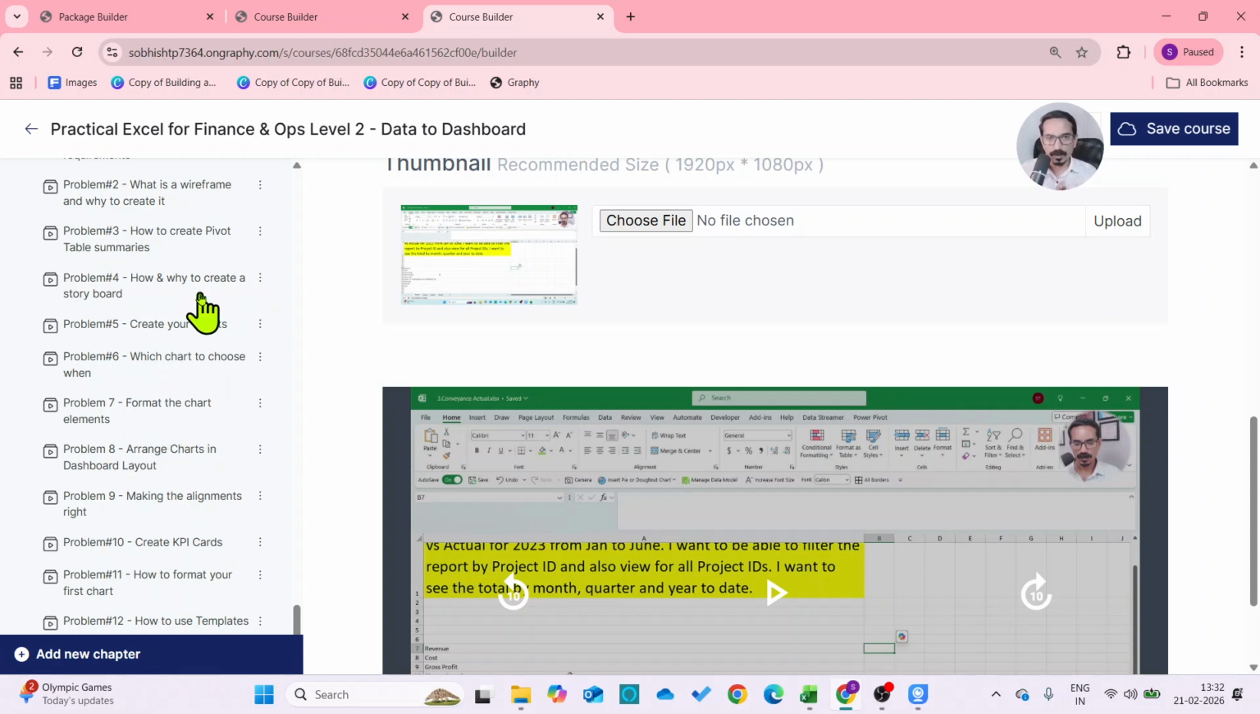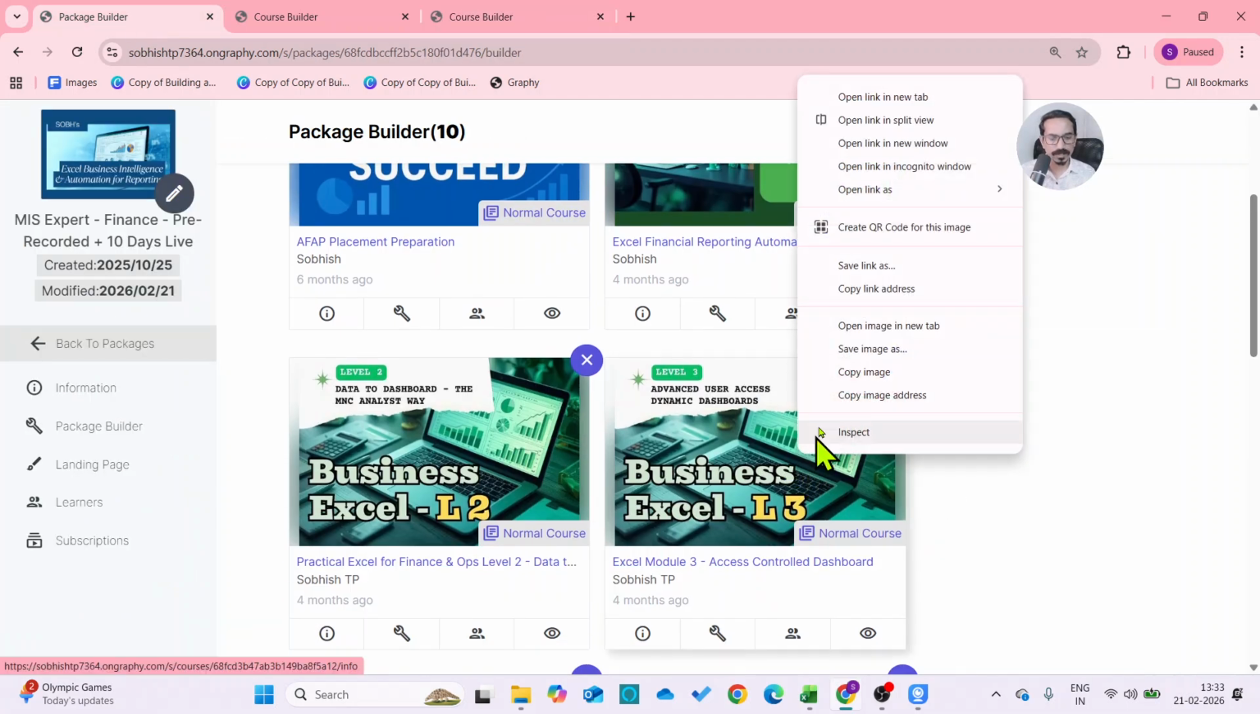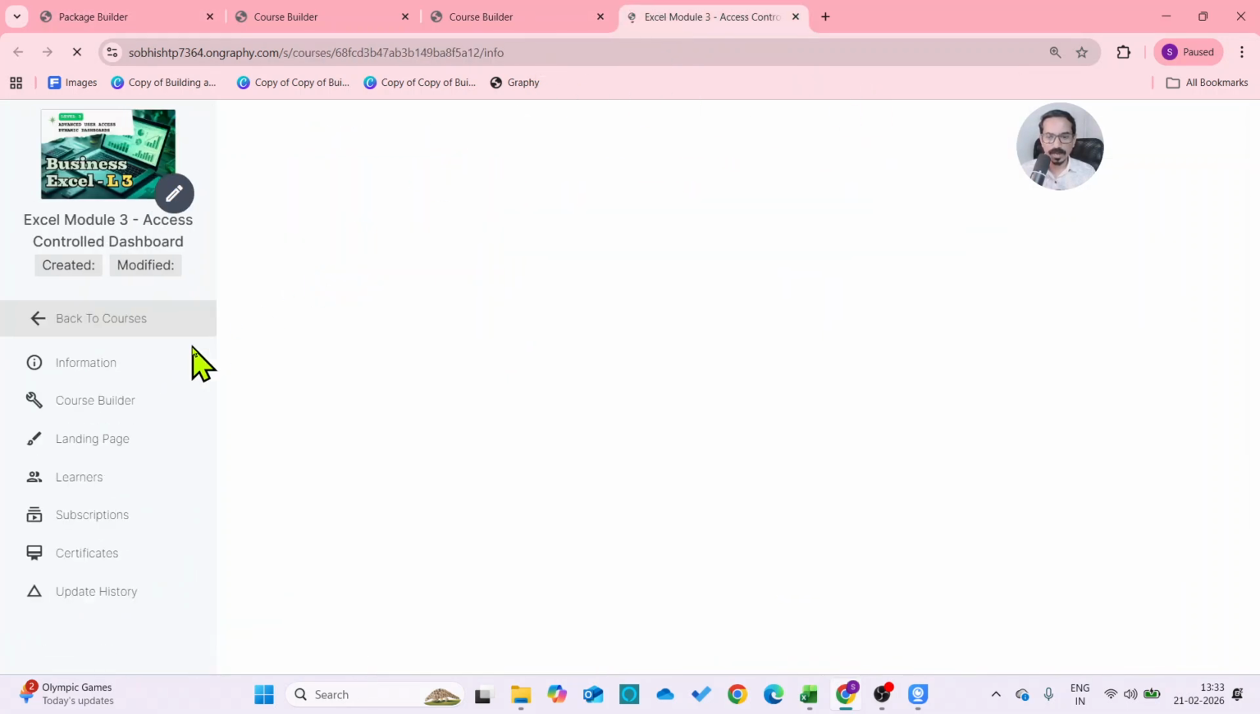And by the end of this module, you'll be really strong working with functions, reporting and dashboards. And then you move on to learning advanced dashboards. So level 3 is basically all about advanced dashboards.